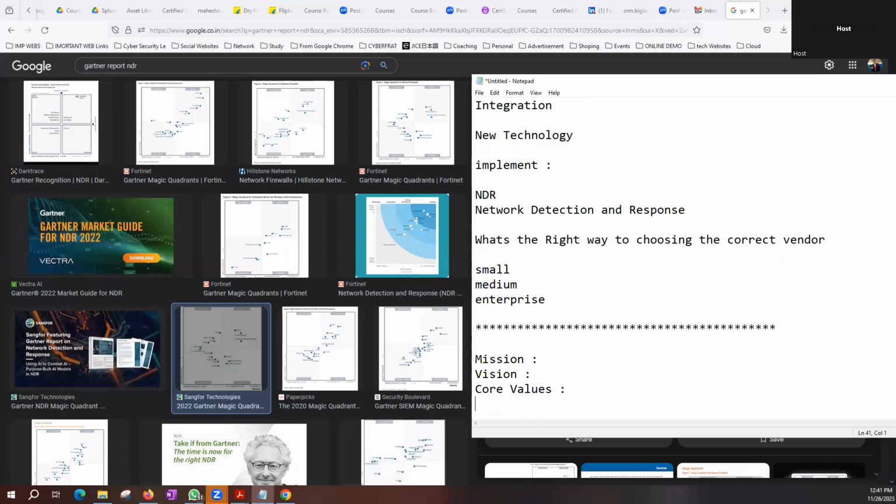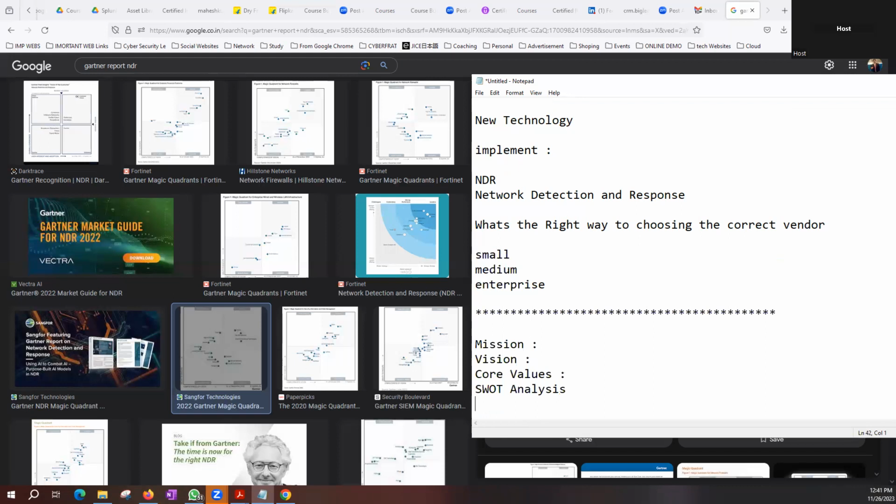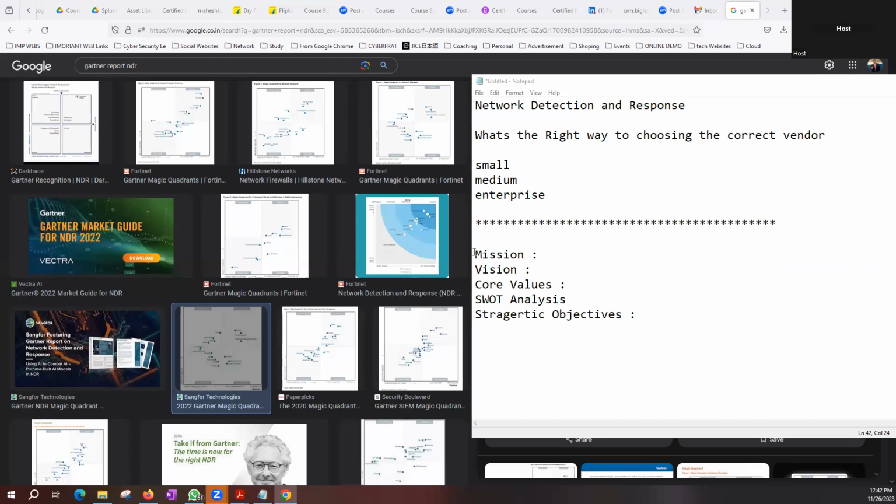What core values are they going to adopt, and you should also understand SWOT analysis. This is also very important to understand. And what are the strategic objectives which you're going to achieve from the company's point of view, and what initiatives you are going to take. So once you understand the mission, vision, core values of the company, the strength, weakness, opportunity, threat analysis, and strategic objectives, then the second thing you need to understand is the goals of the company.